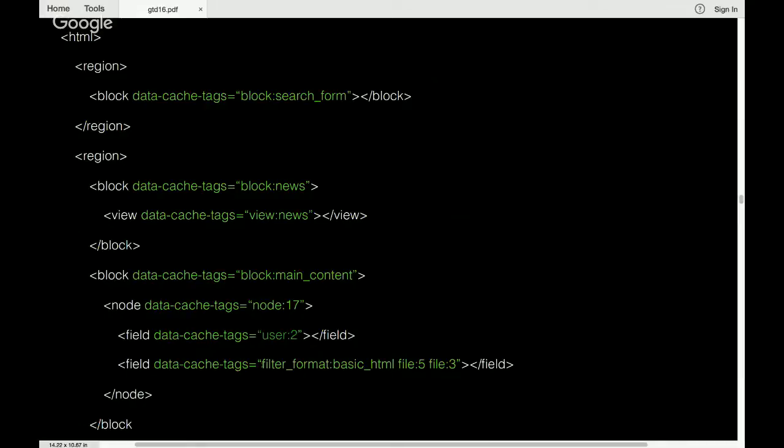Okay. So how many of you know about event bubbling in JavaScript? How does event bubbling in JavaScript work?